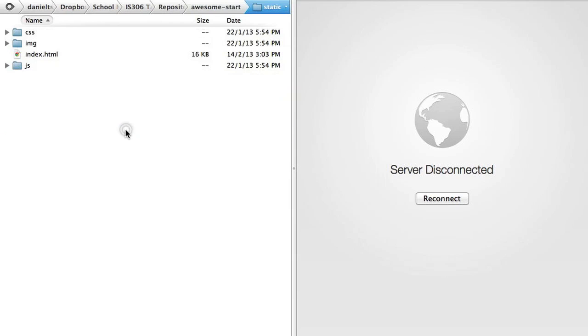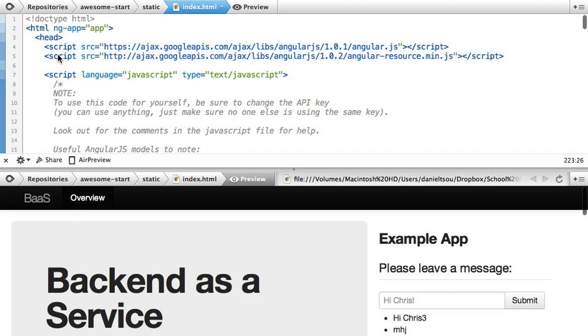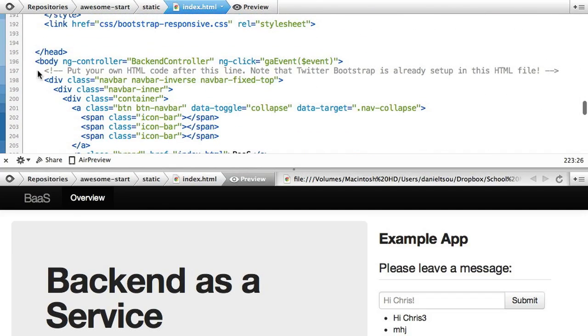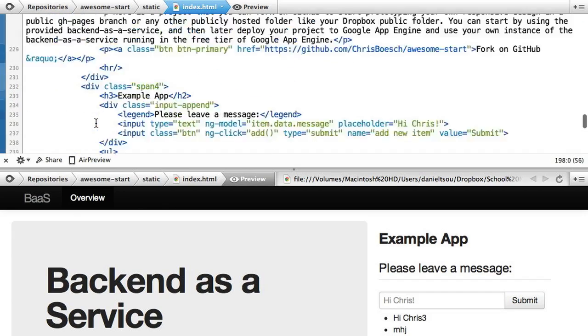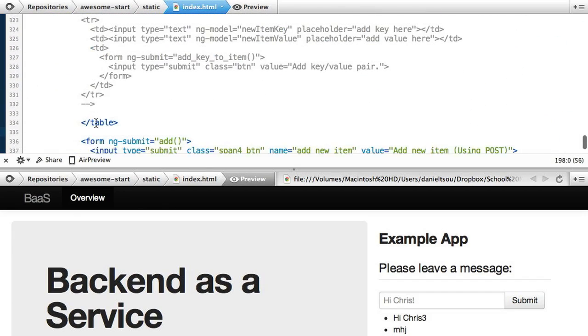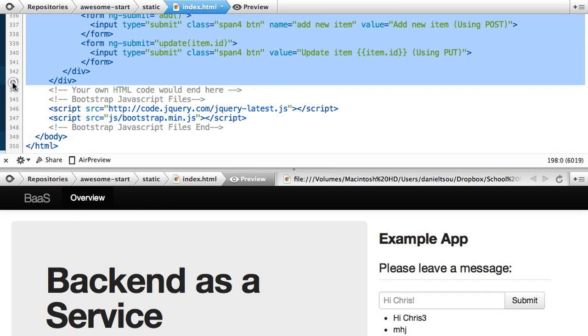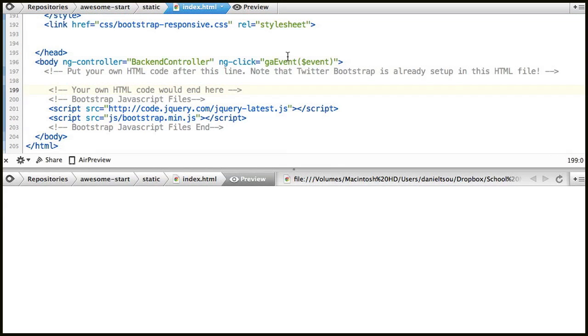Open up the index.html file in the static folder for editing. The first thing we are going to do is to delete all the HTML code in the body from the line that begins "put your own HTML code after this line" at line 197 of this file, all the way to the bottom of the page where it says "your own HTML code would end here." In my file it's line 344. Then we are going to add our own HTML code inside.